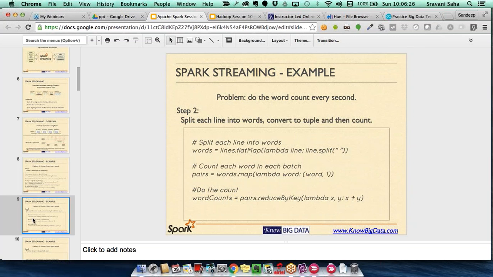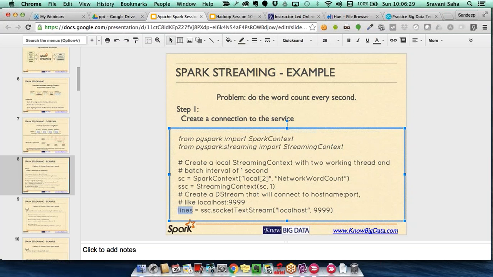And afterwards, we have created this lines. Lines is not an RDD. Here, lines is a DStream, because lines will be created on 1 second of data, because here we are saying create a streaming context on a 1 second batch. So it will read 1 second's data from input, create a batch in RDD, and on top of that batch, it will create a temporary RDD like lines.